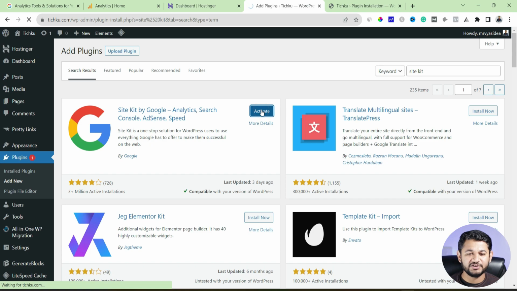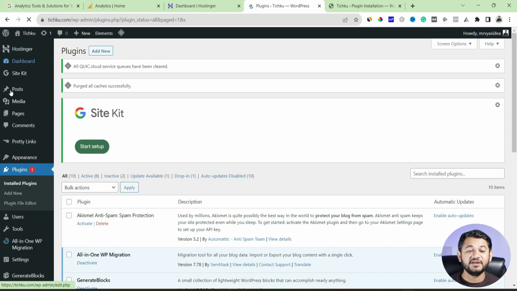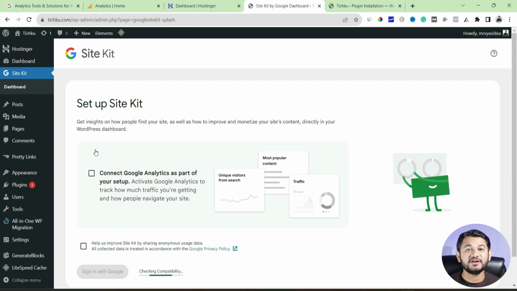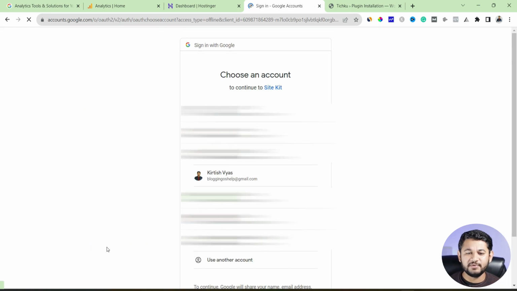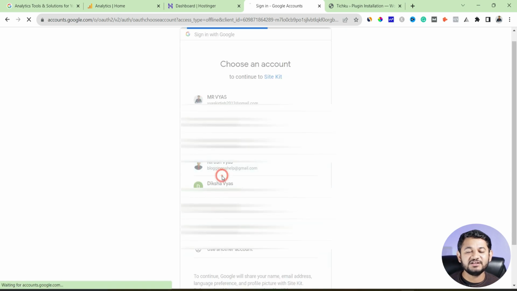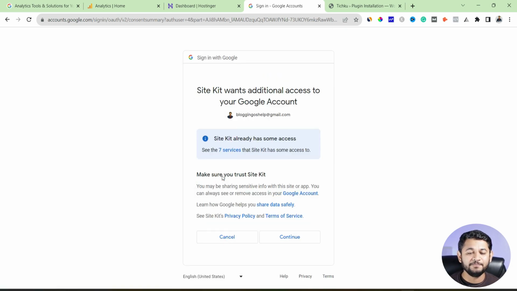Once the activation is done, on the left hand side you will find an option, Google Site Kit. The first thing is to click to start the setup. That means you first have to create an account with Site Kit, and that is possible with one of your Google accounts. So click these checkboxes, accept the conditions, and sign in with Google. This is the moment you should have one Google account. I believe you already have your Gmail account, so choose one of those. In this case, I have selected this email ID. I will click continue and go to the next screen.